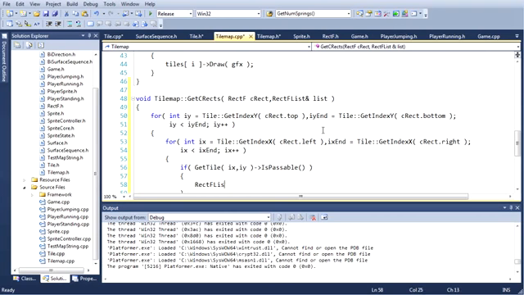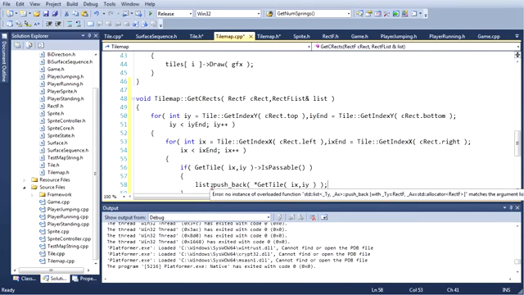I think I can do this. List dot push back star get tile ix iy. Can I do it? Doesn't like it, does it? It doesn't match the argument list. Ah, right. The list is a list of rect f's. So I need to get the actual collision rect of that particular tile in order to put it into the list.